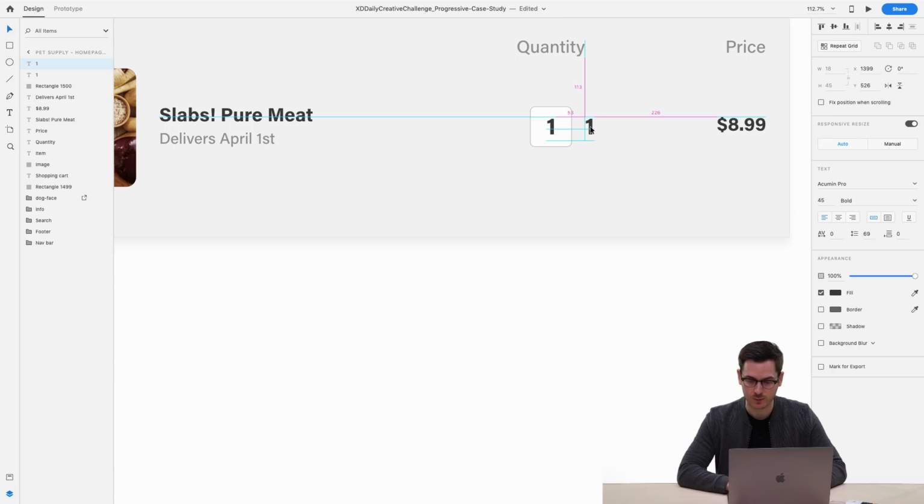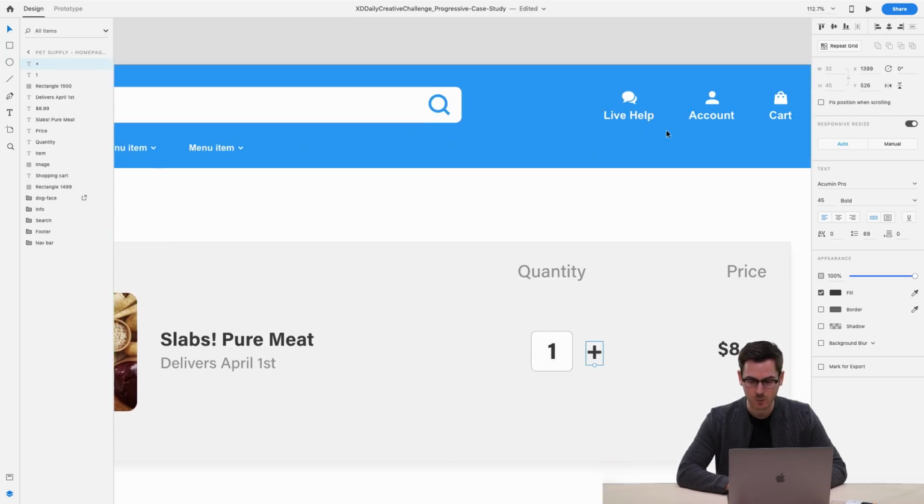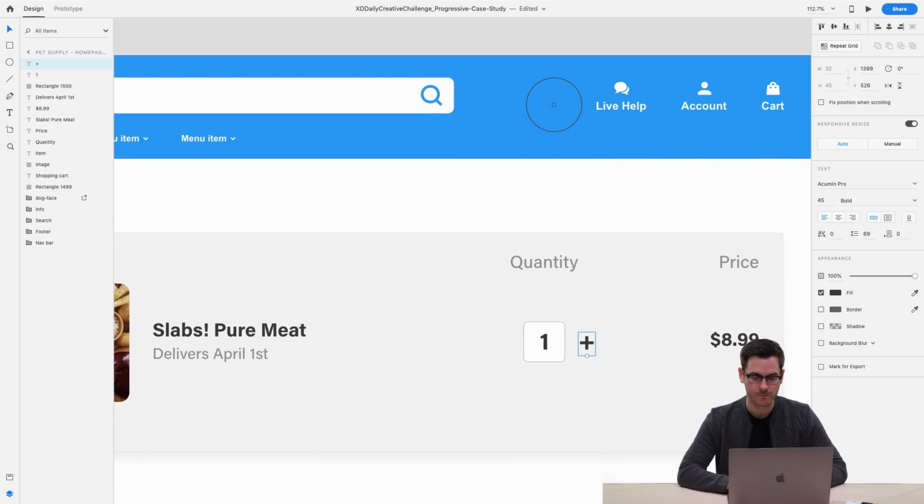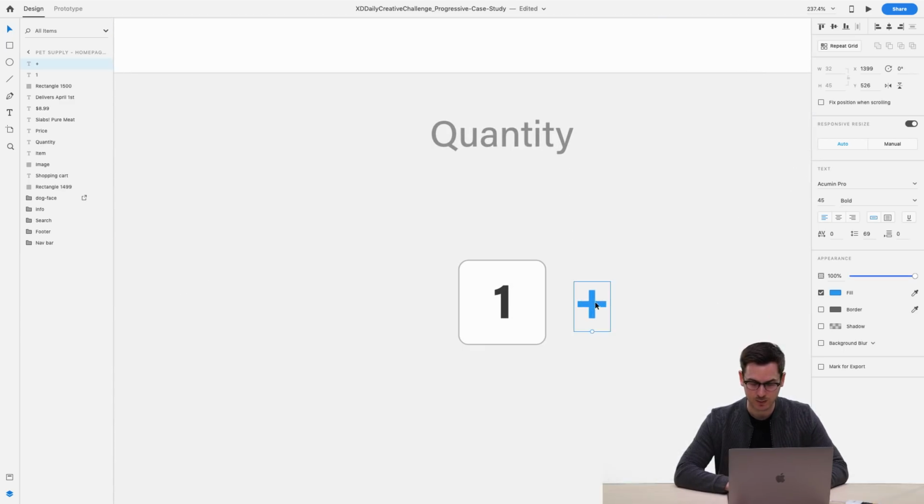So I'm gonna drag this over, just gonna duplicate it, holding down Alt or Option. This will be plus, and I may want to use the blue of my navigation bar. So I'm gonna press I on my keyboard to get to my shortcut key for the eyedropper and simply click. Now I have a plus button over here.